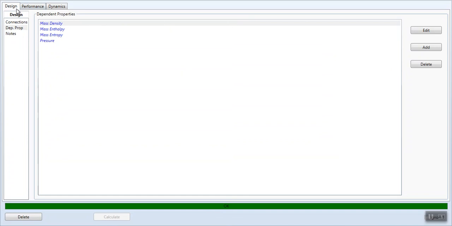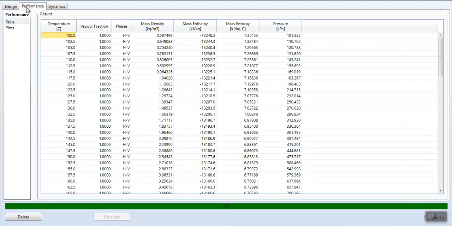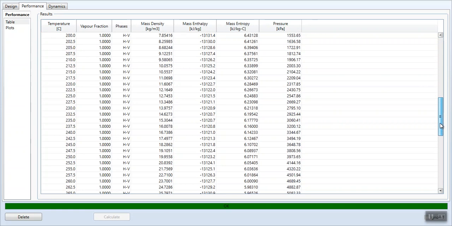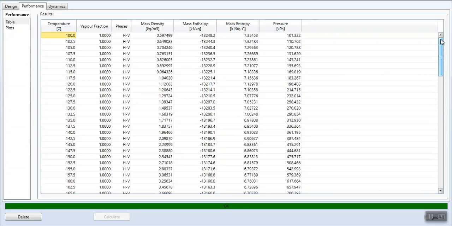So how can you access these? Go to the performance tab, and as you can see, all the values have been calculated successfully over here from 100 to 350 degrees centigrade. As I was telling you earlier, the step size is 2.5 degrees centigrade for 100 number of increments. Change the number of increments and see what result you are getting. Temperature, vapor fraction is 1, pressure is given over here, entropy, enthalpy, density, all the values have been given over here.